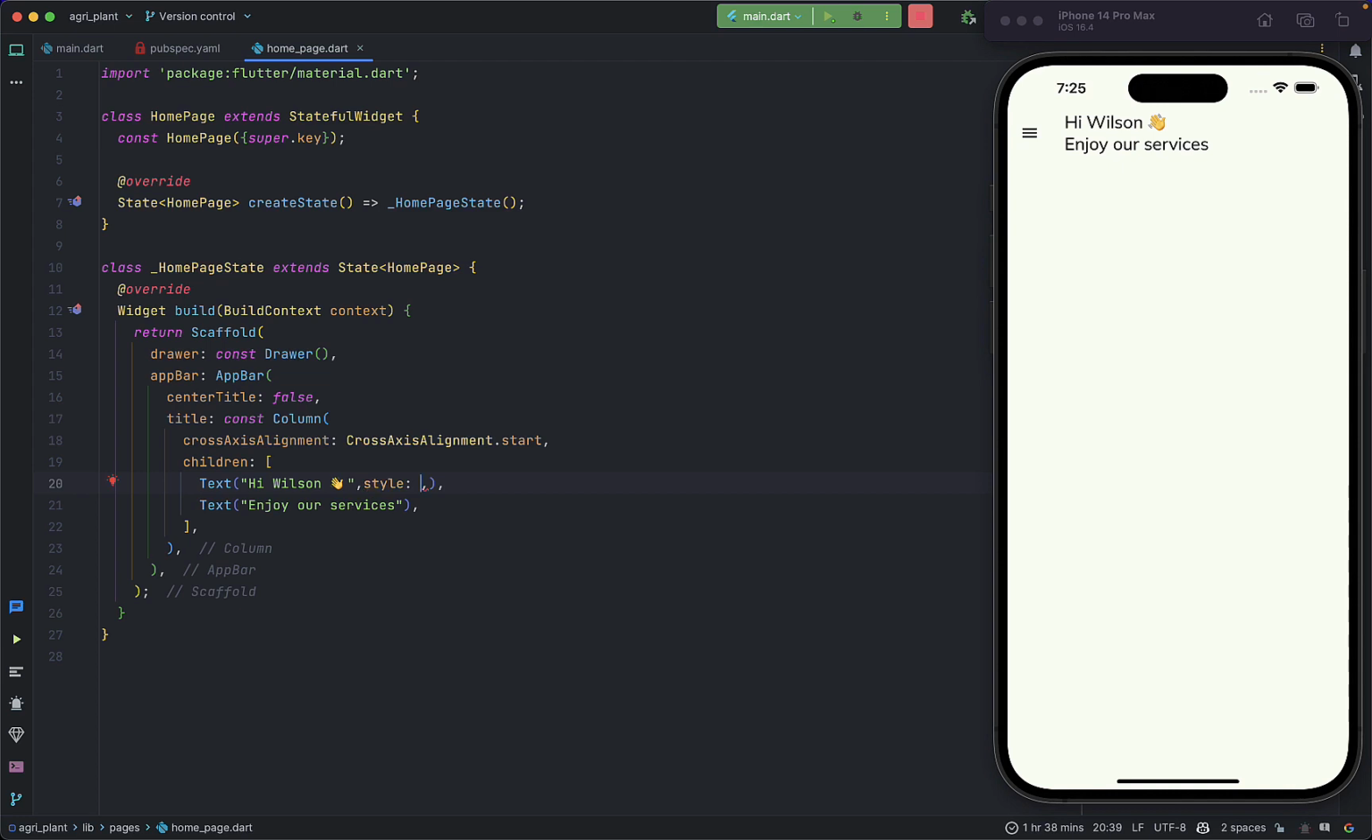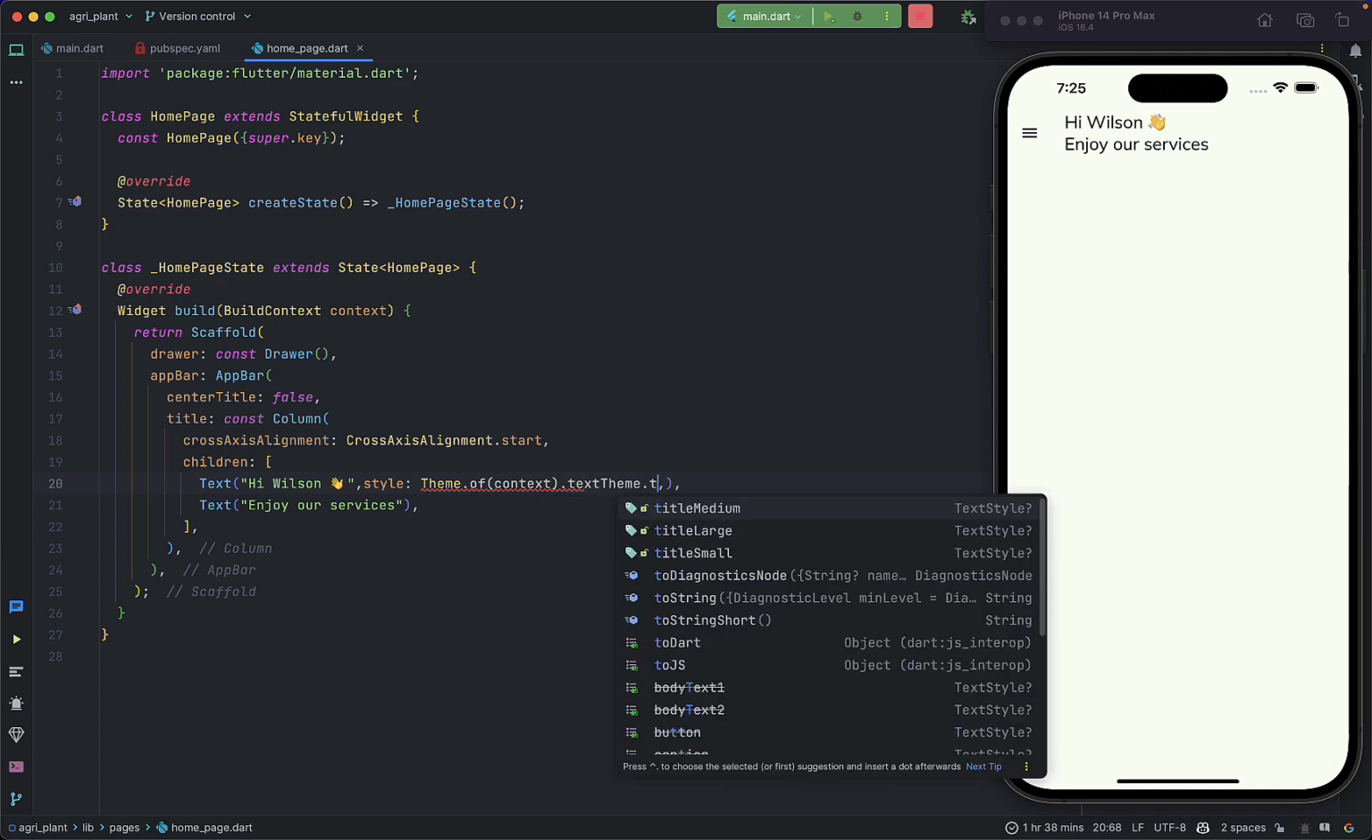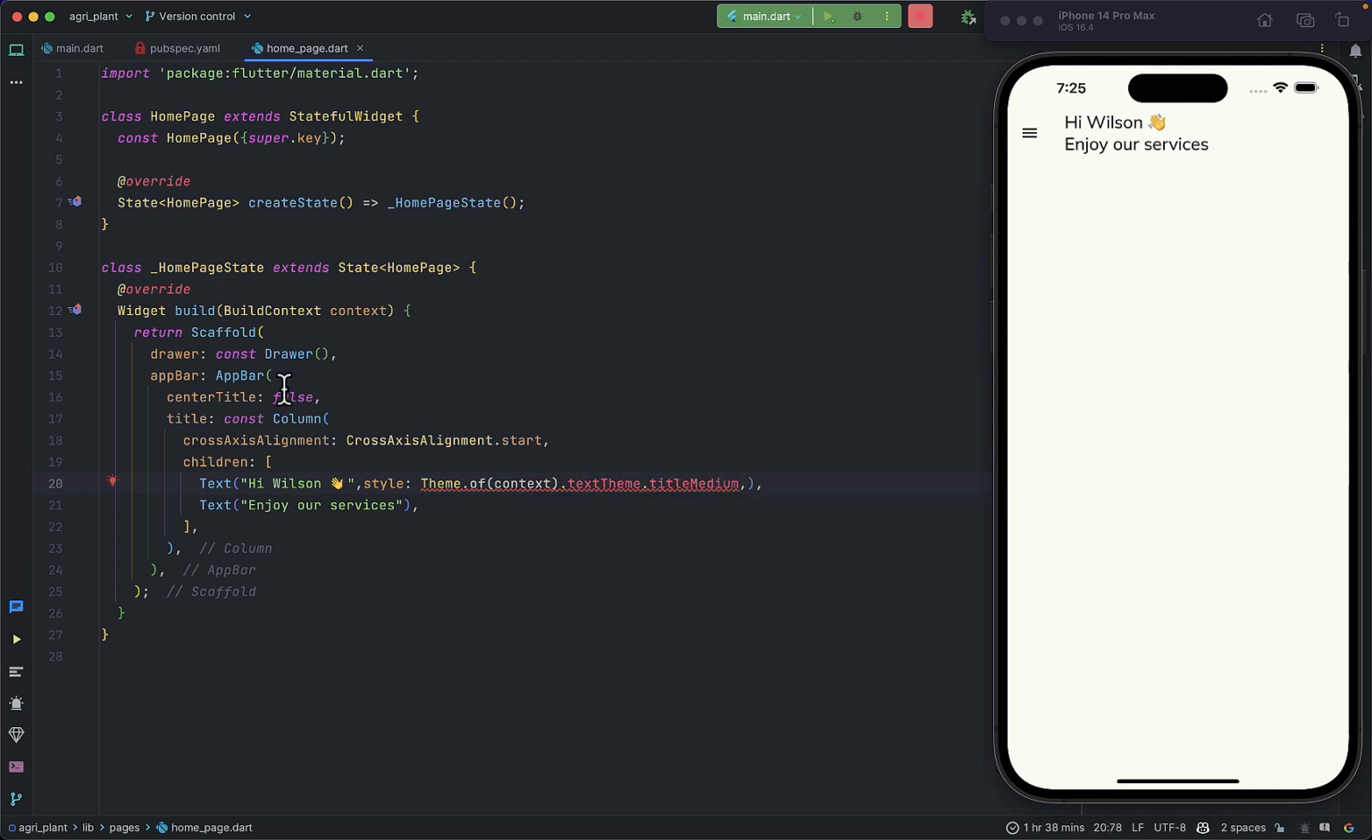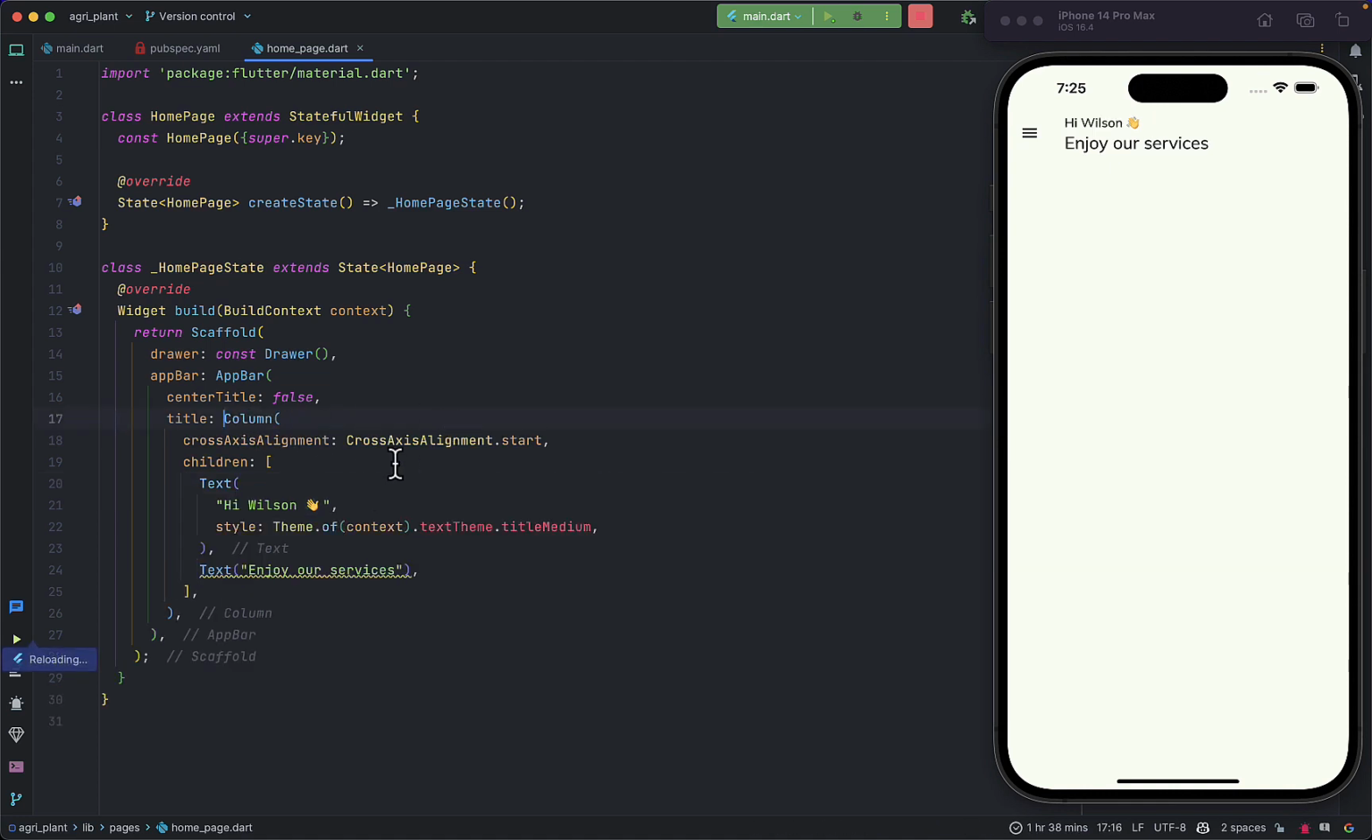Now we see that these are too huge, so let's style them, and I'm going to style them individually. So I want them to have the text style of titleMedium, right? So that's going to be for the heading. In order to do that, I can access the text style for my theme, and because I'm using something for my theme, I can't have a const here, so I'm going to save, and we just see that our Hi Wilson shrinks to the titleMedium text style size.